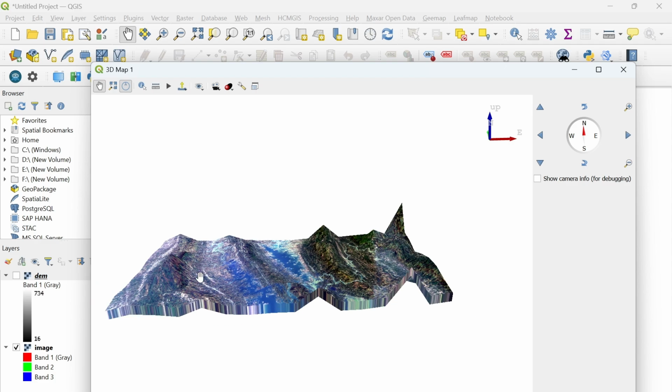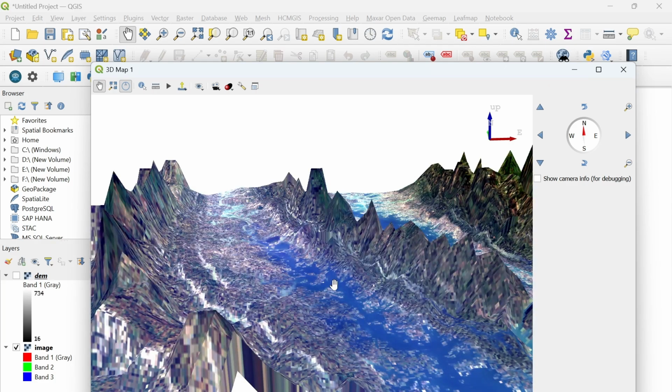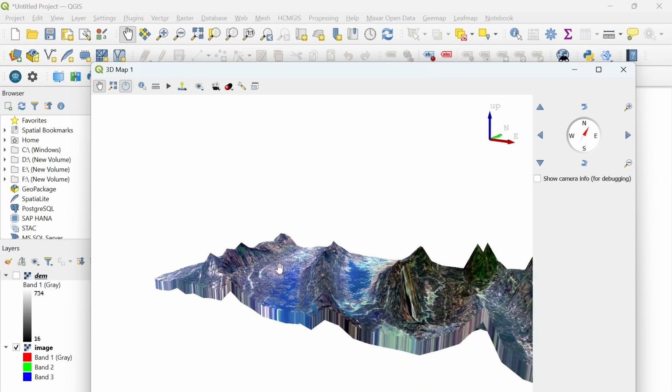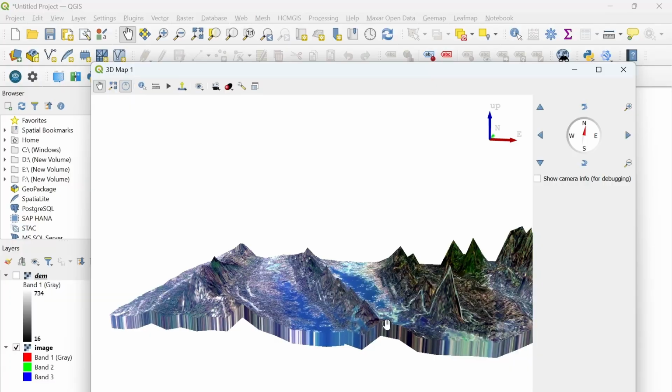So now you can get this type of view if you check. We can easily see where it is high and where it is low, we can get this type of elevation. So this is the 3D view map we find out for this study area.